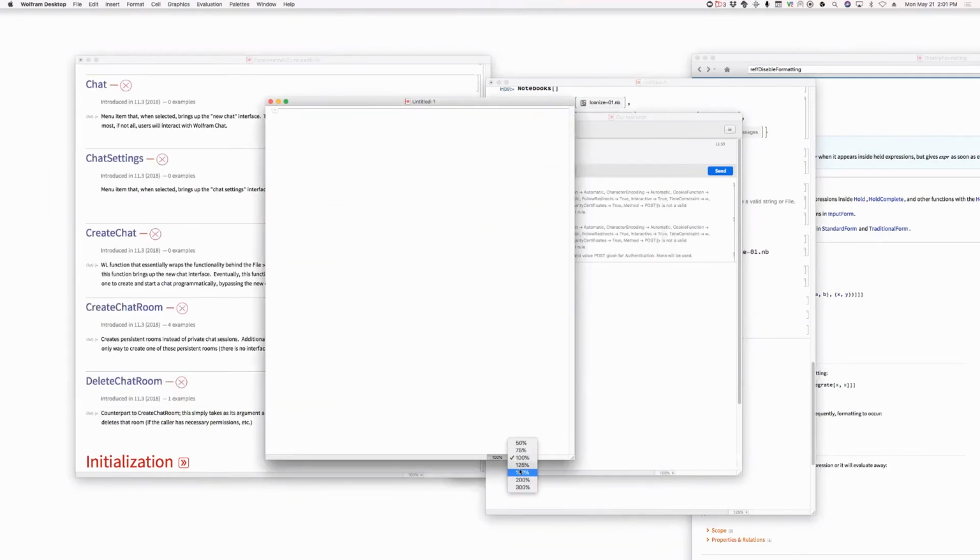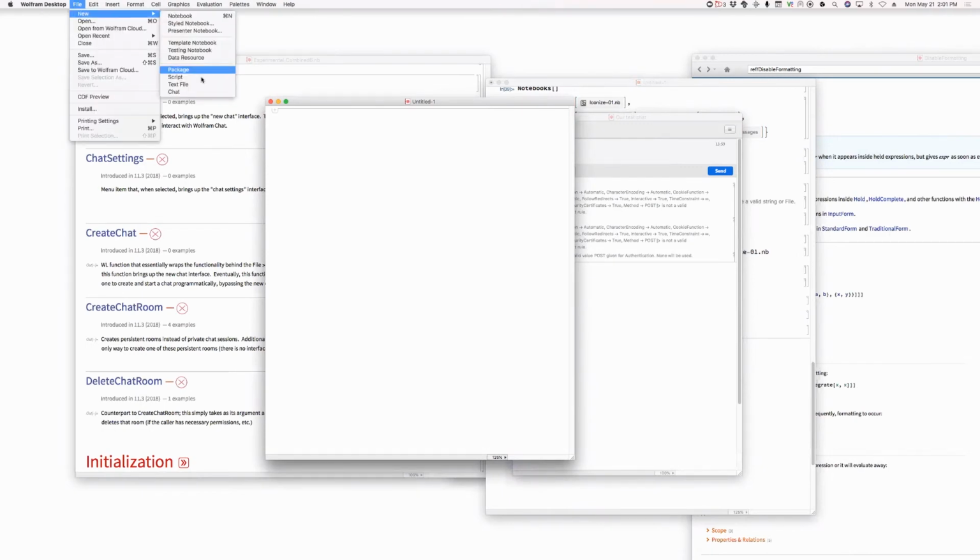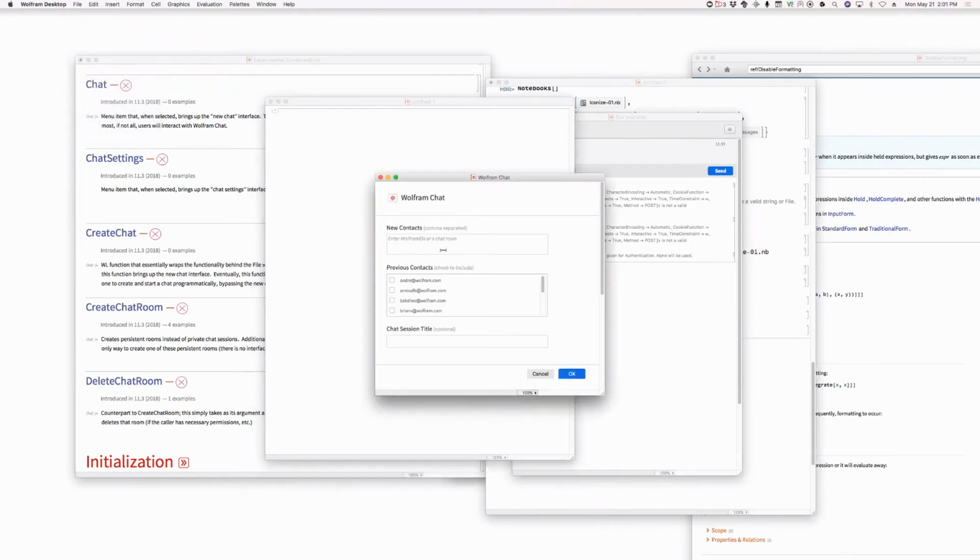Okay, so if I go here, by the way, is it sharing preferences between these things? So if I go new chat here, boom, boom. Boom.